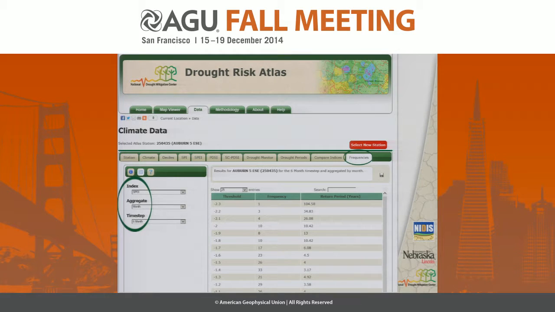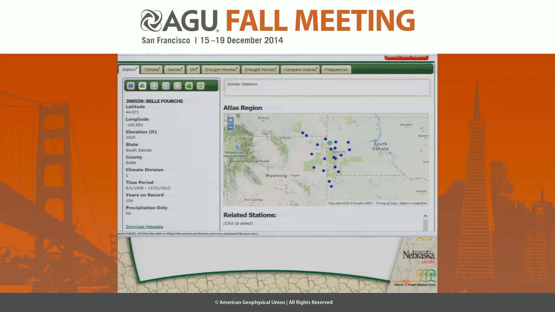And then frequencies. For each of those thresholds of those index values, what sort of return periods do you see for those values from a planning perspective? A lot of folks have found that useful as well.